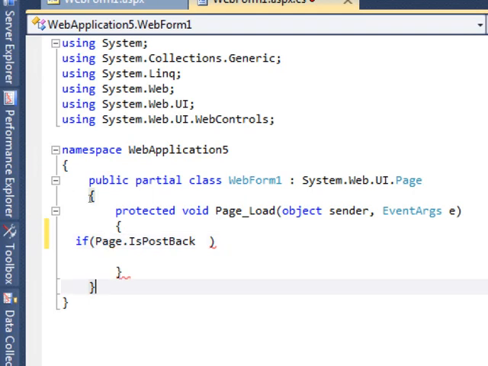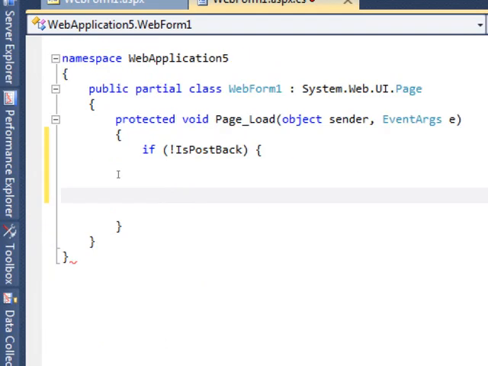Okay, one and the same. These two are one and the same. So you can say that. Now I'm going to say if I'm not in the postback, so if it is not the postback, I'm going to create a cookie.